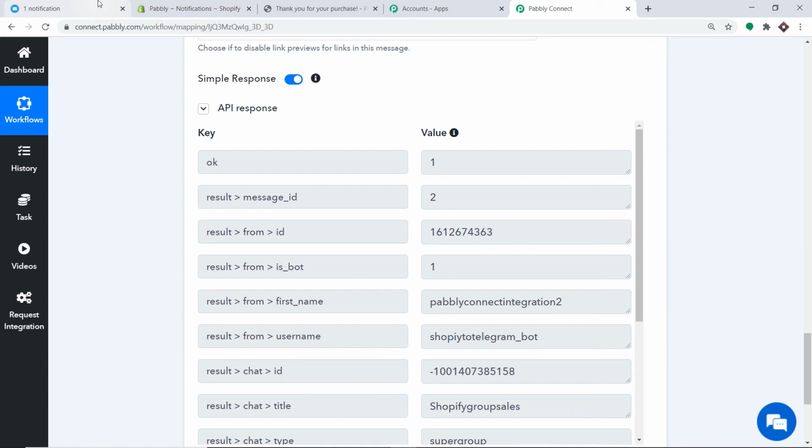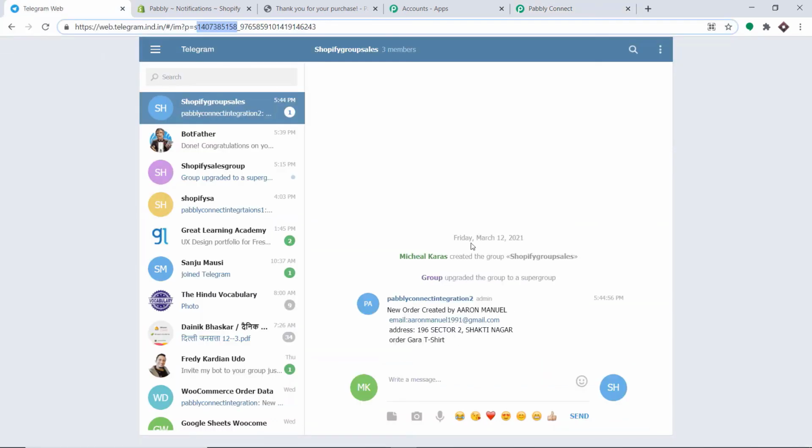So let's have a look in Telegram. Okay, so yes, this is the message, new order created by Aaron Manuel. This is the email, this is the address, and this is the order, that is Gara t-shirt. So the presence of this message shows that we have successfully integrated Shopify and Telegram with help of Pabbly Connect. So how about we double check if our integration is working fine or not.